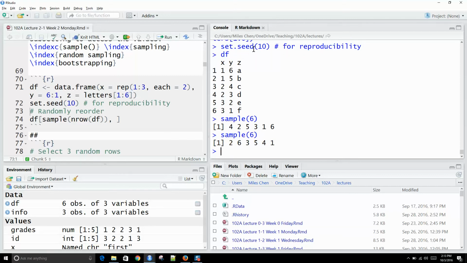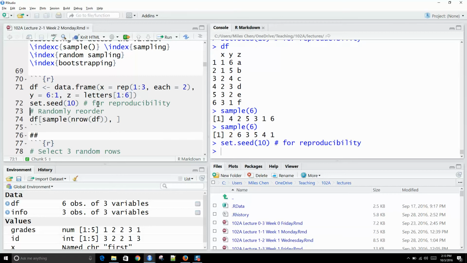And then if I do this, here I'm subsetting df.